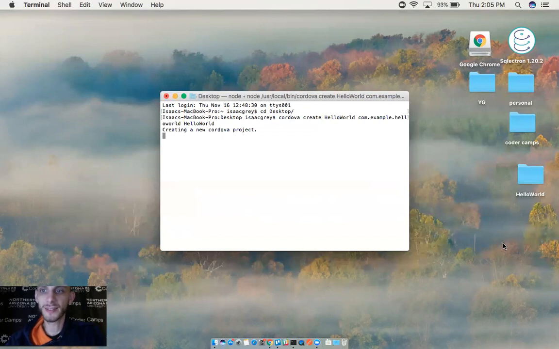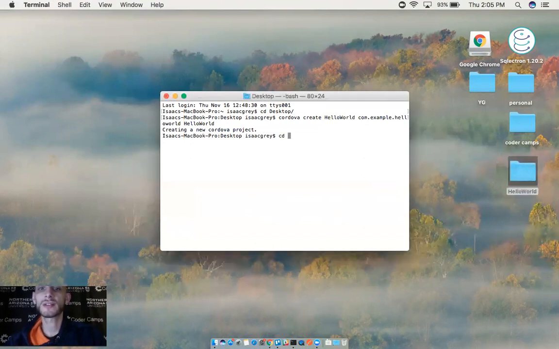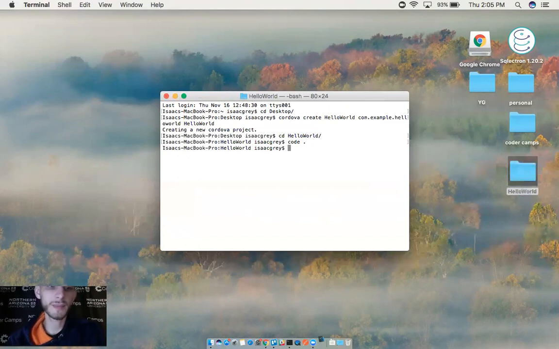There it is. Excellent. Let's open this up. I'm going to change directories into hello world, and then let's open it up inside of our text editor. We'll just give that a minute to spin up.